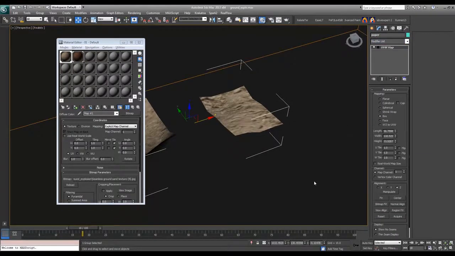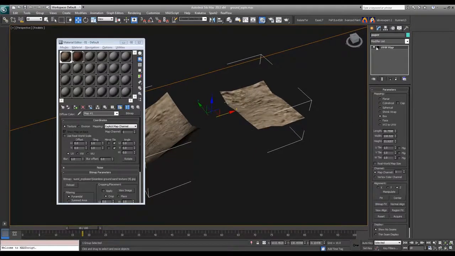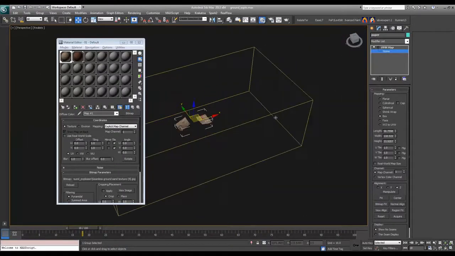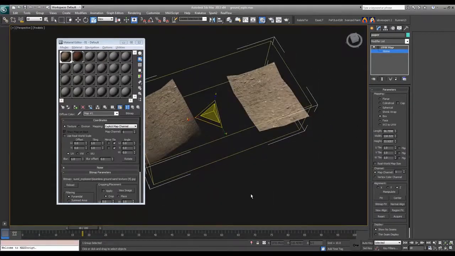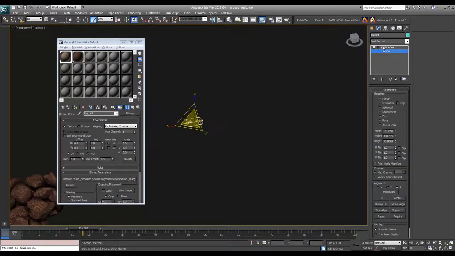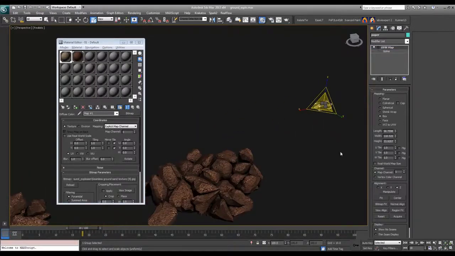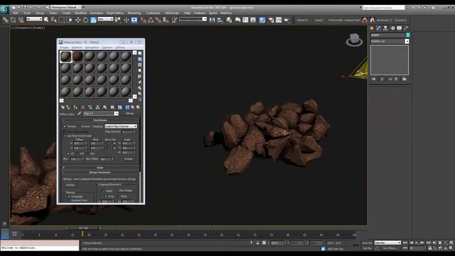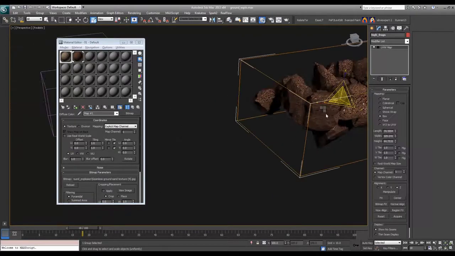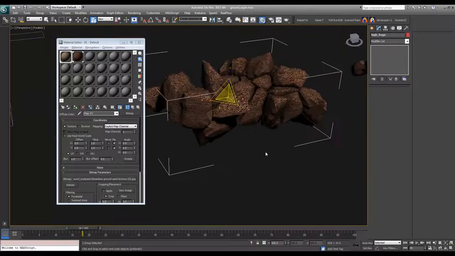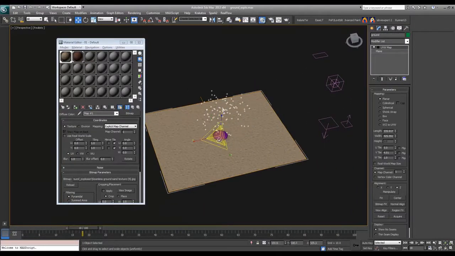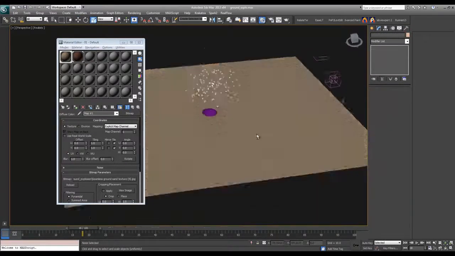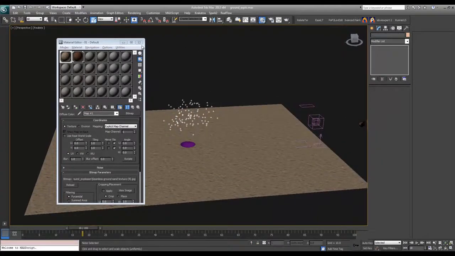I'm going to modify this. And I've just converted it to editable poly. I don't know why in my capturing I can't see my right click menu. So let's continue.